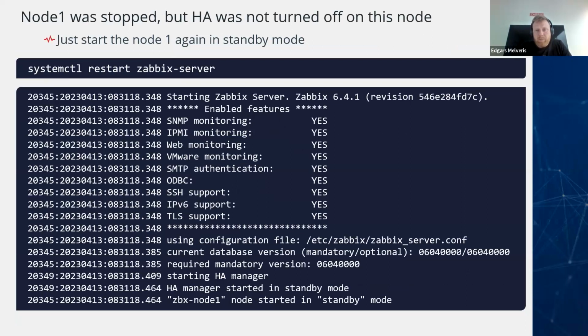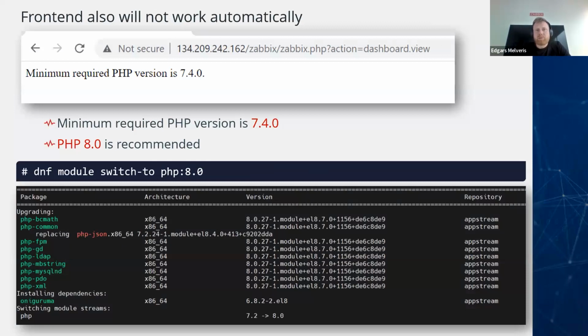Okay, yeah, and on node 1, it started in standby mode because node 2 is already active. Okay, good. Zabbix server is up, high availability is enabled again. Now I go to the front end and I see an error.